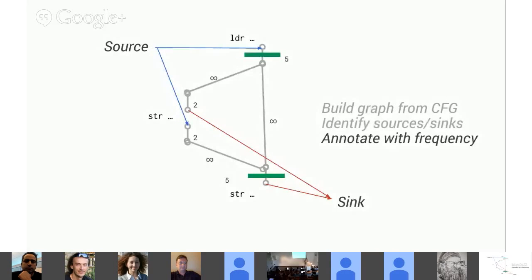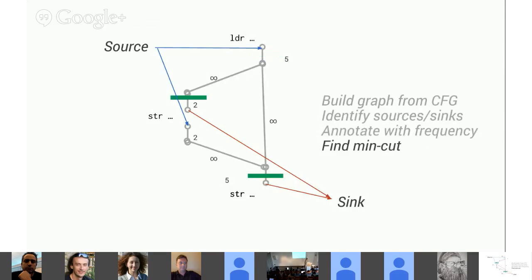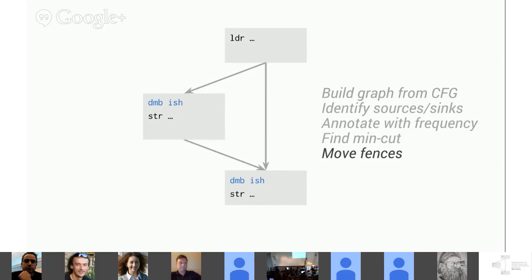But we can use the frequency of execution to see that these edges are more costly to have a fence than these. And then you just do a min-cut and put the fences on the min-cut. The idea is that you guarantee that you will have at least one fence on every path from an access that was before a fence to an access that was after that fence. So it is guaranteeing exactly the ordering conditions that you want, but you are minimizing the dynamic cost of the fences. Yeah, and so we get exactly what we were hoping for.